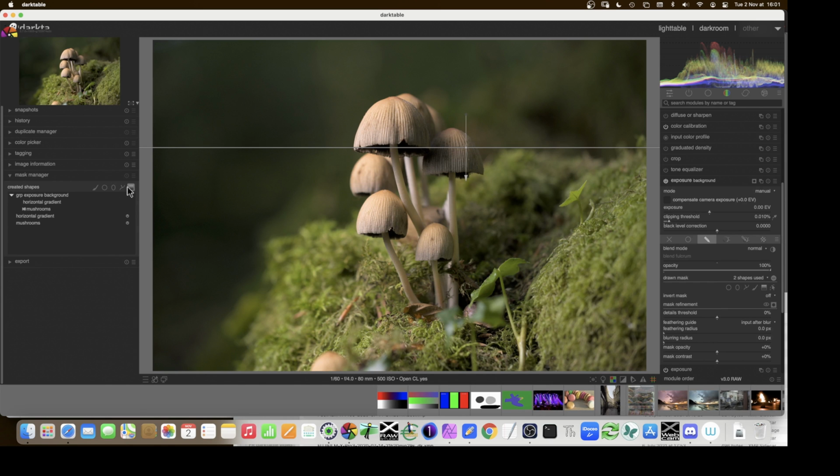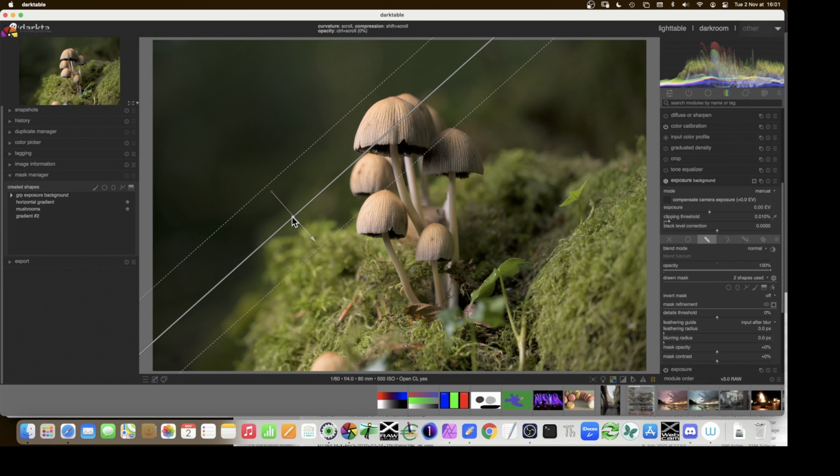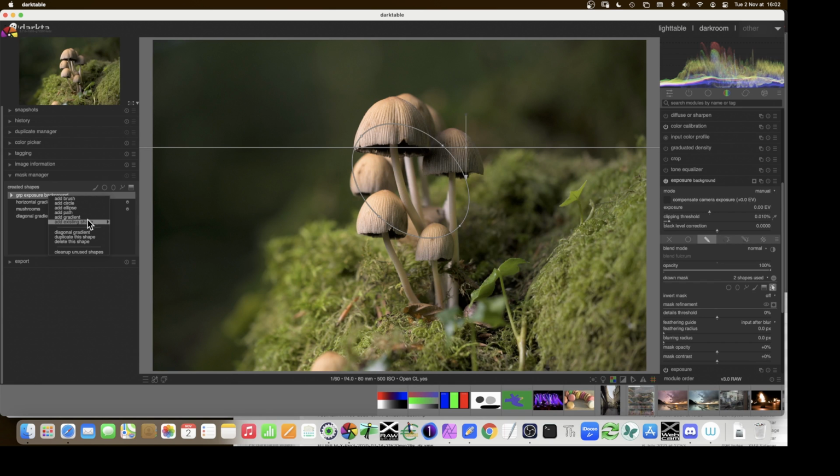So I can add another shape here if I want another gradient. Let's have another gradient, which would be like this, kind of a diagonal gradient. And as I made it on the left here, you'll notice that it hasn't appeared in the group. Whereas if I'd made it on the right hand side inside the module, it would have appeared inside the group. So we'll do that diagonal gradient, and I can add it by right clicking, add existing shape. Here it is, diagonal gradient, and I have it in the group.